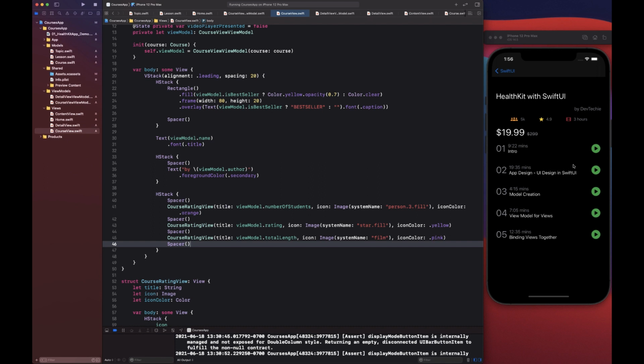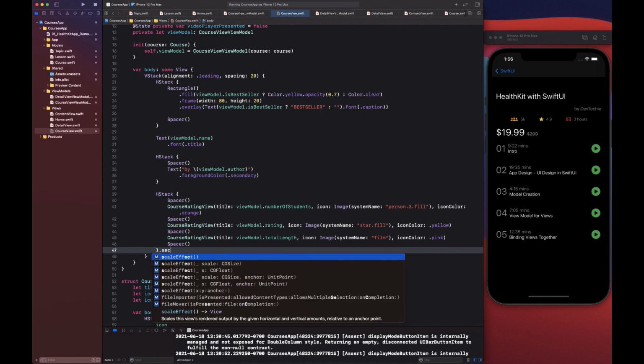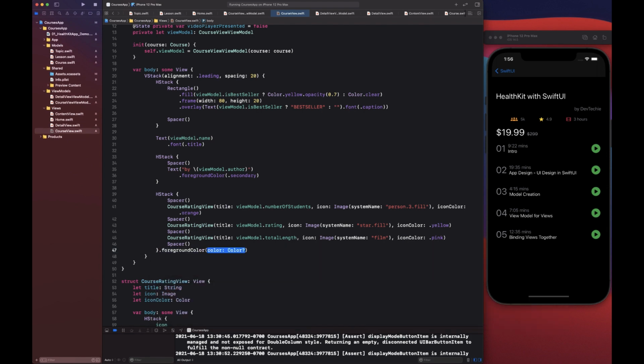All right, so that's going to be taking care of this, and let's give it a foreground color of secondary. Okay, so the text becomes slightly gray in color.